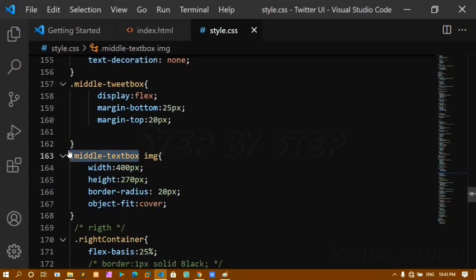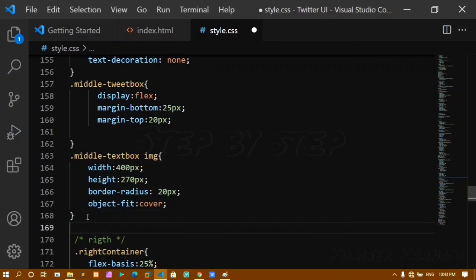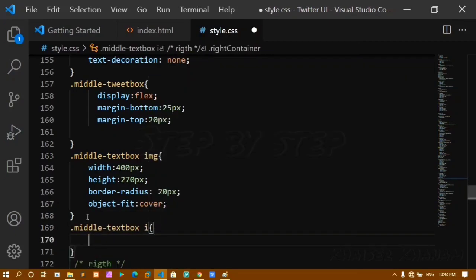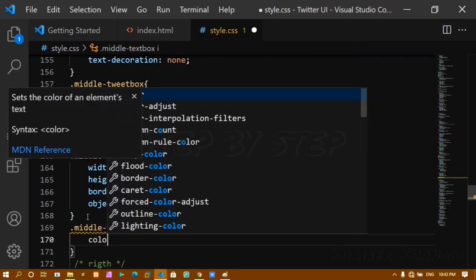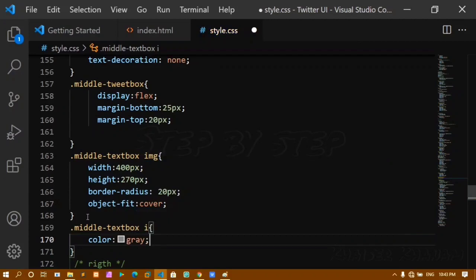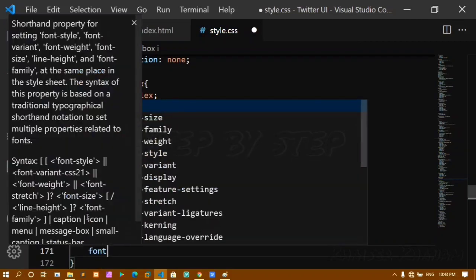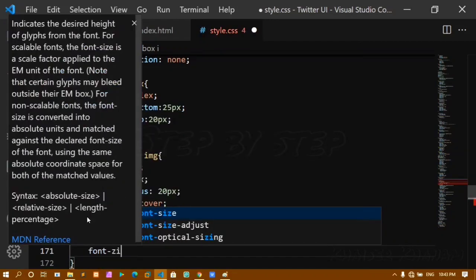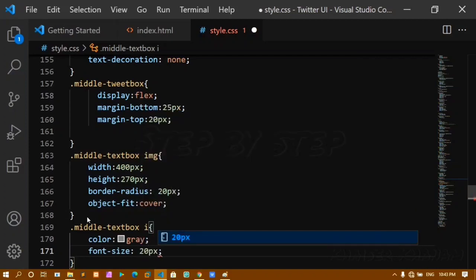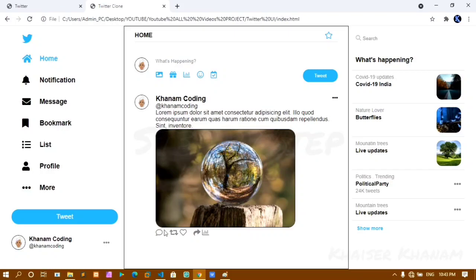I'll copy this class and paste my class here, and I want to style my I tags. For that, color I'll be giving gray, and font size 20 pixel. I'll save this. I'll refresh this one. You can see all my colors have been changed now.